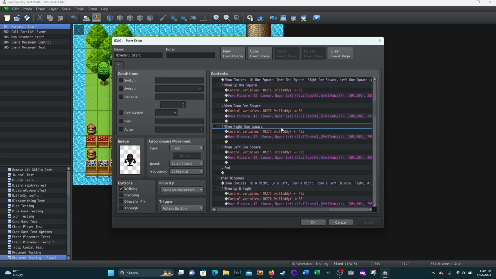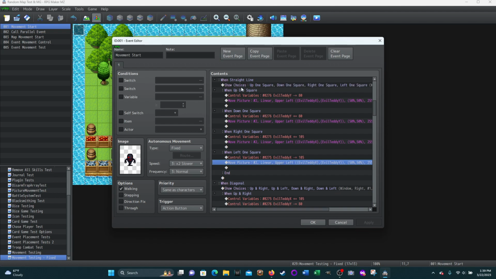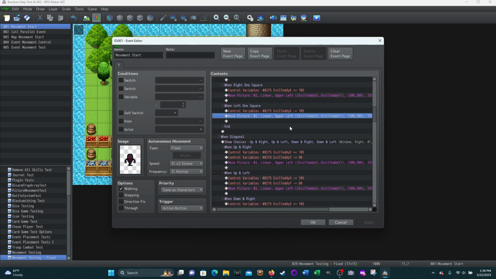And when you move right, now we have to switch to the X. X is increasing by 105, but Y is not changing because we're moving to the right. And again, this stays the same. This and this and this are all the same. And then when we move left, we change the X, we subtract 105 from it. And then this stays the same.